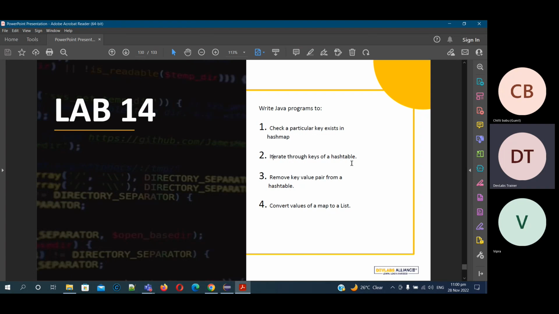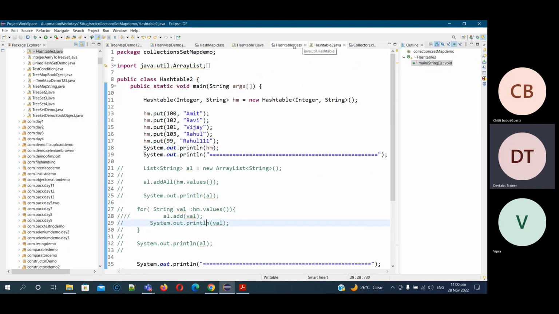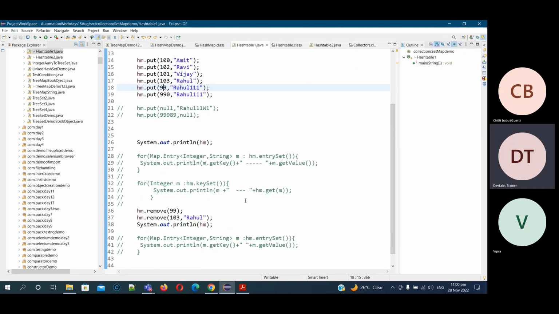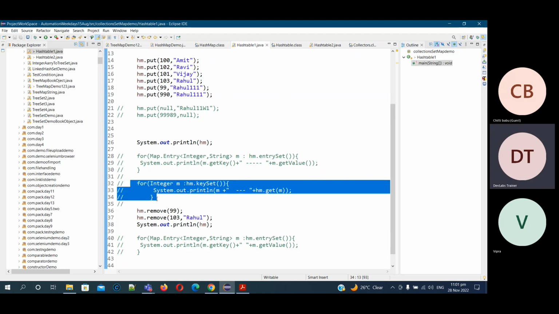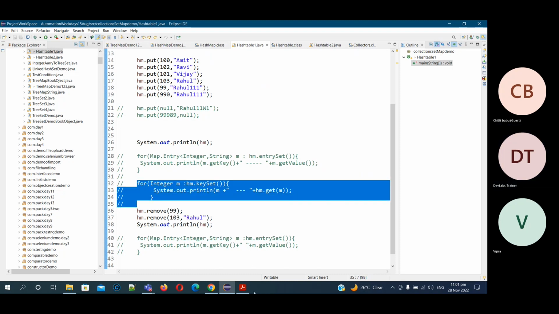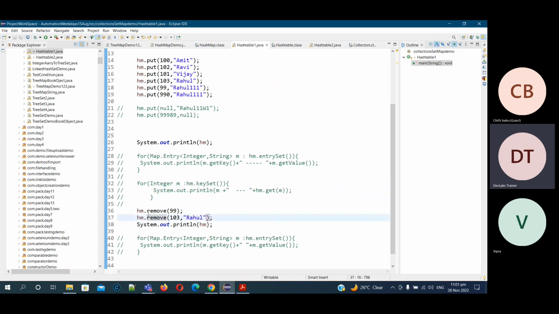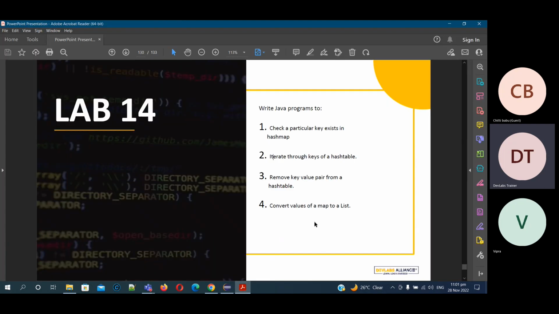Iterate through keys of a hash table. We just did that. You remember the first example, this method. Iterate means one by one you try to print out or whatever you want to do. I just used it for printing. Remove the key value pair from a hash table. We also did that. You can see here, line number 37 was the example. So this is only key removal and this is key value removal. So that is already done.